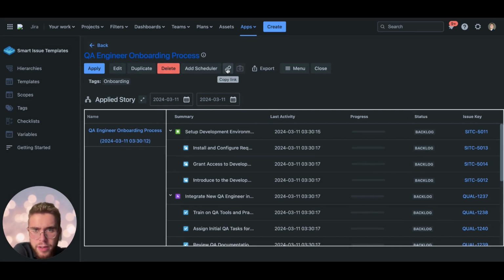I can add the scheduler. Like I said, I can copy this link, share it to someone else who has Smart Issue Templates for Jira Cloud. I can export it, and then I can go ahead and download it and import it into another cloud instance. I can add it to a folder from here. So this is how we're going to track this process across all these different projects. Now I'm going to show you how we can set some enterprise level permissions, and then we're going to close out the video. So I'll be right back.